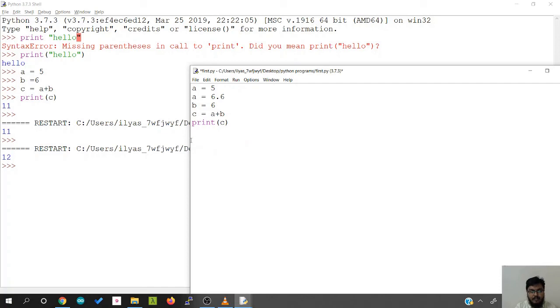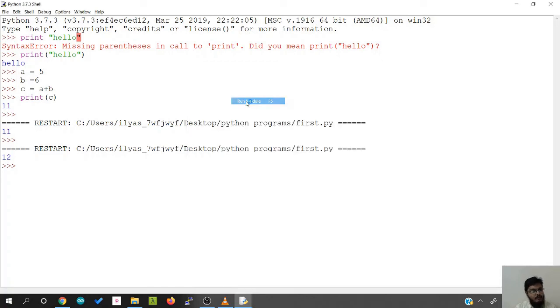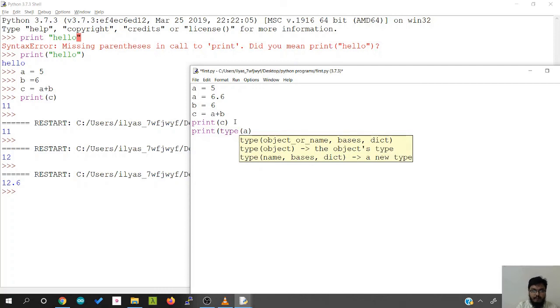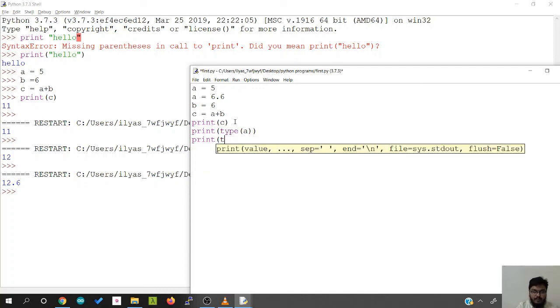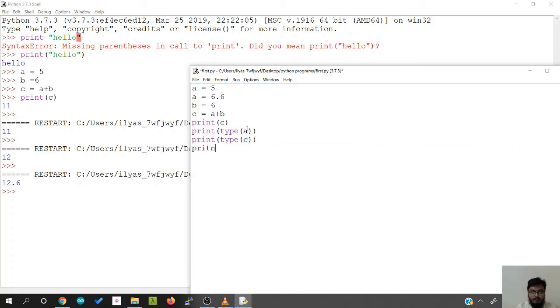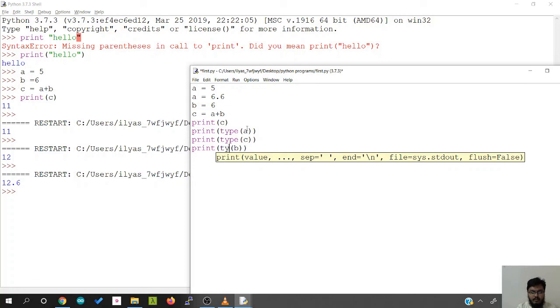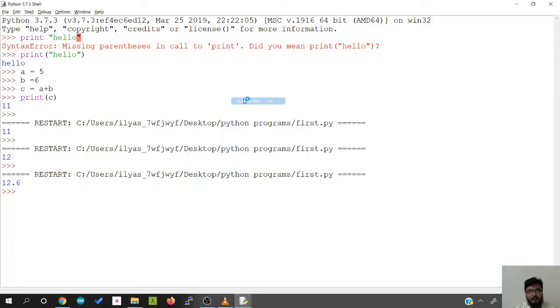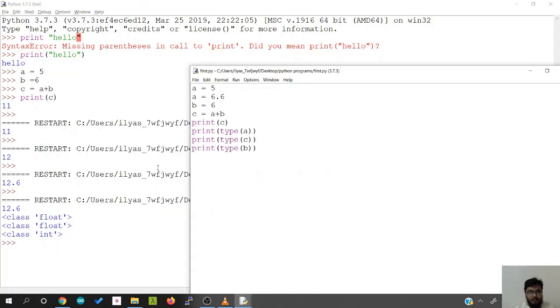Now let's run this program and see. Now it should print 12.6. Yeah, see, it changed automatically. You may even want to check the type of the variables. For example, let's say I want to print the type of a. You can just type type of a, and then let's say I want to print type of c. Also, let's print type of b also. Okay, I'm printing the type of b. So if I run this program, I should see the types being printed. See, it says the type of a is float, type of c is float, and type of b is integer.